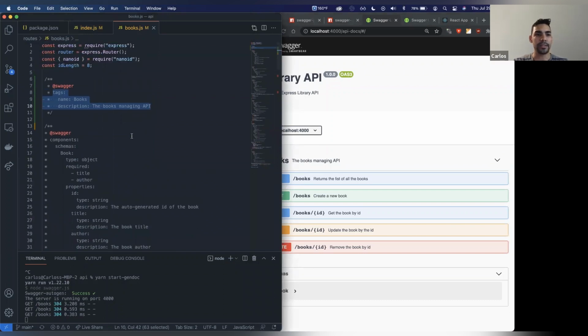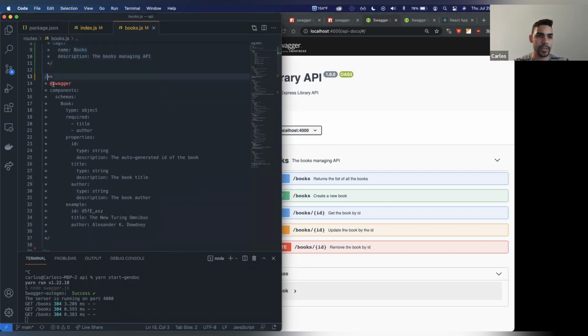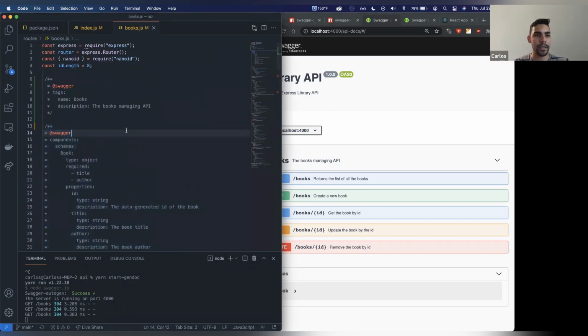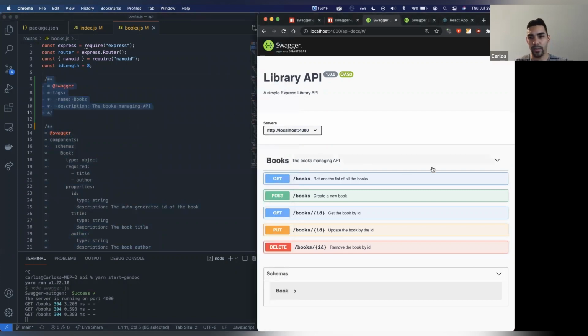The next thing that we do is actually documenting the different routes. And for that, like I mentioned before, we annotate the code with these block of comments. And so the first one I have here is this block of code, which describes each section that you're going to have in your API.